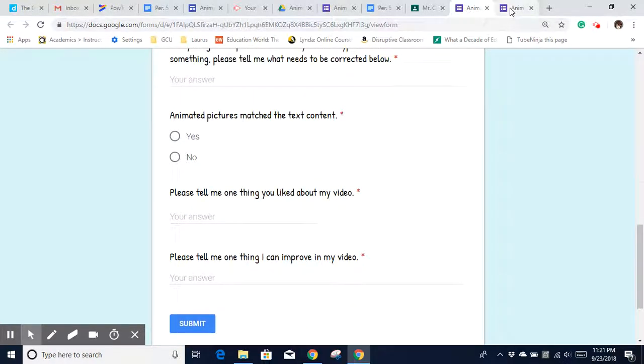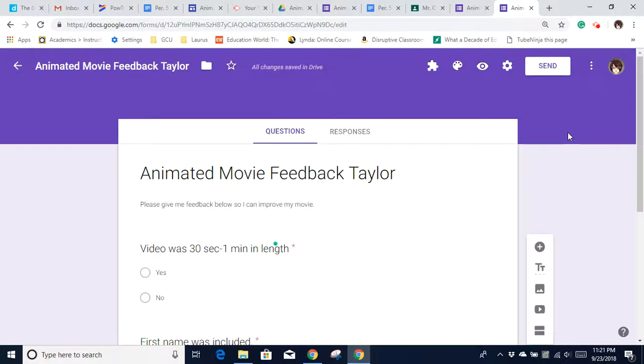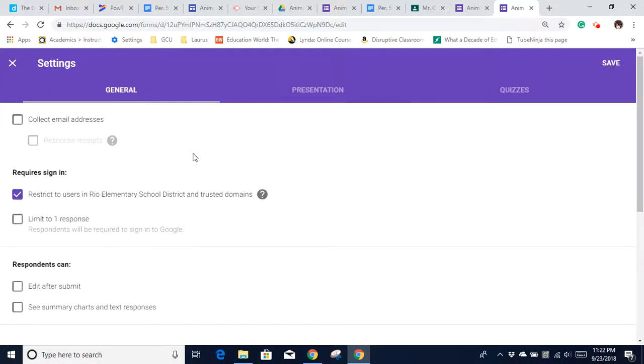And once your form is all completed, you're going to have to change your settings. So scroll up to the top. This is your settings icon. We want to make sure that only people in Rio District can answer this survey, so make sure this is checked. And we only want one response from each person. This will help you guys when you're going through each other's videos, that you don't accidentally watch and respond to the same video, okay? So make sure both of those are checked.